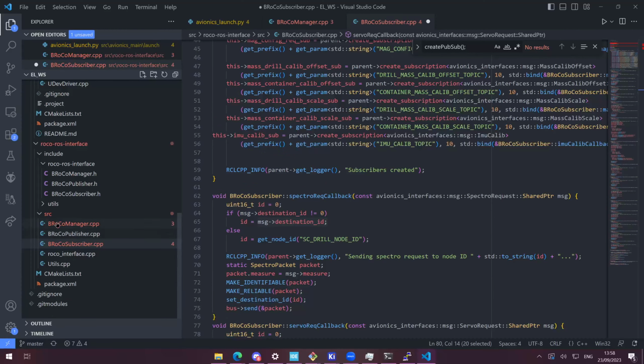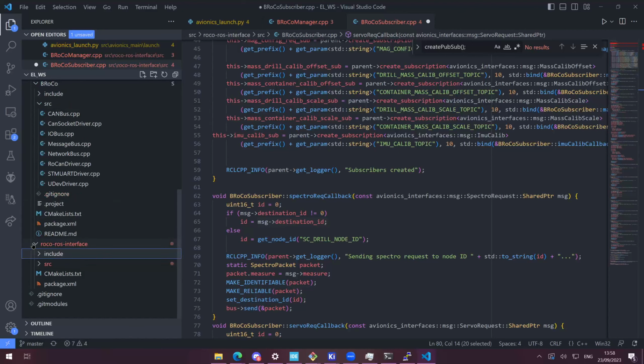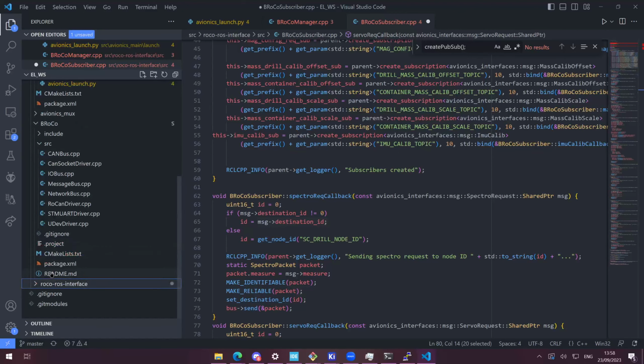Okay, so this is the basic way of how we send data through the Roku ROS interface and how we receive data on the Roku ROS interface. Okay, that was for the first package.